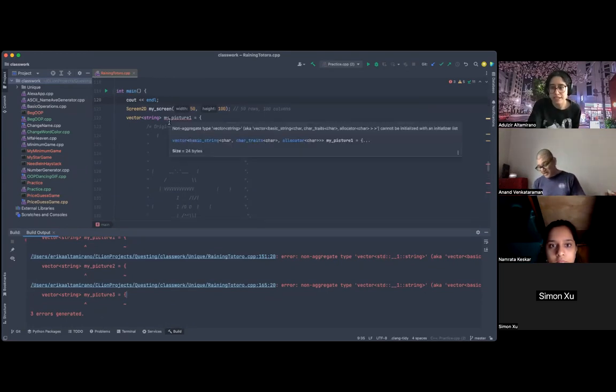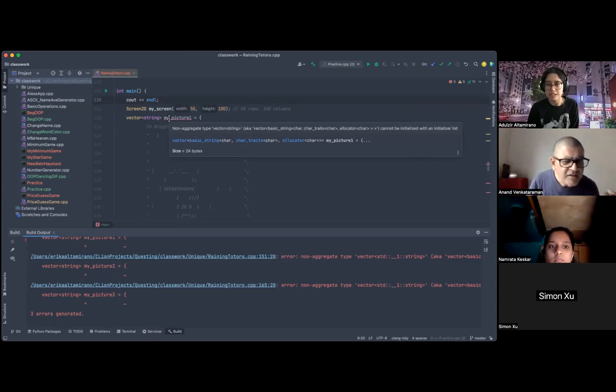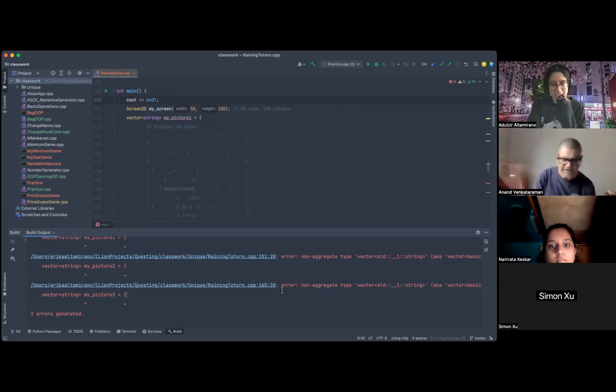That is so funny. Okay, so what that is saying is that vectors cannot be initialized in the way that you're doing it here. Modern C++ versions let you initialize vectors like that. But this version of CLion or C++ that you're using does not let you initialize vectors like that. Why? That is so weird. Hang on. Is that the entire error? Can you scroll to the right? Yeah.